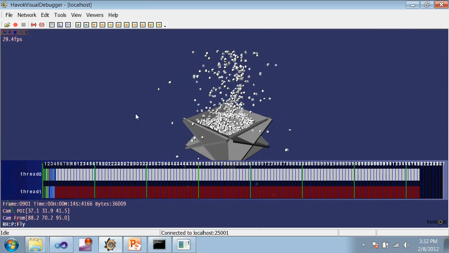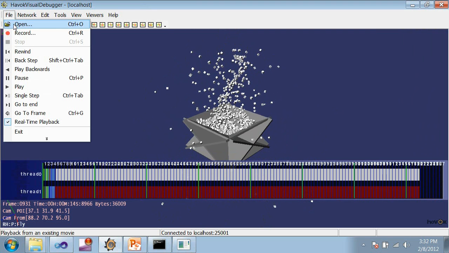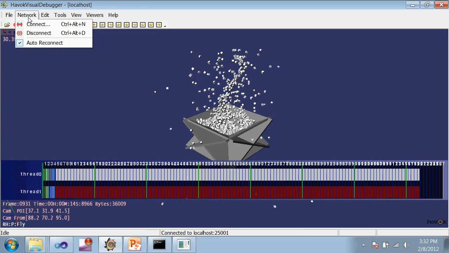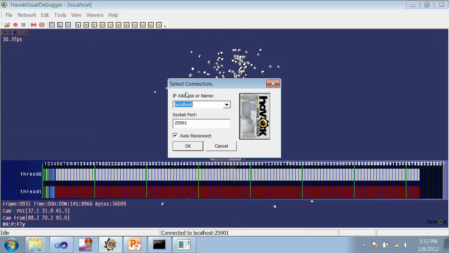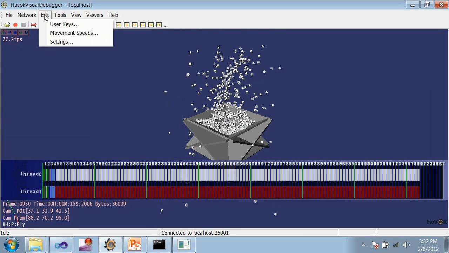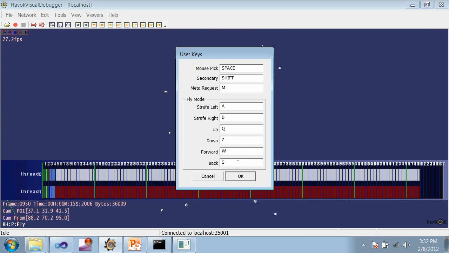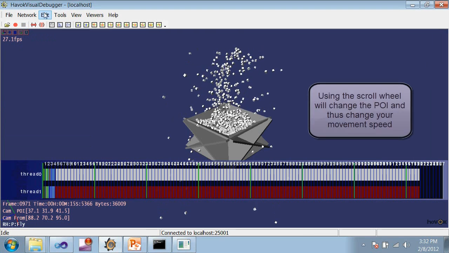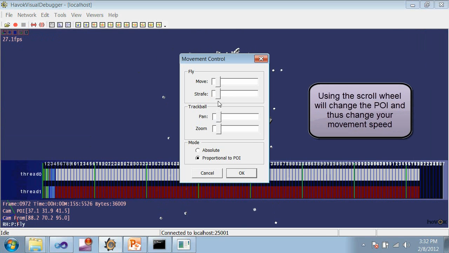Now let's just take a look through the application. For file, you have your basic open dialog, as well as recording the current simulation or stopping the current simulation, rewinding and other playback controls. You also have your network connections, so this is where you tell the IP address you're connecting to as well as the port. You can also change the user keys for movement. You can change the movement speeds or set it to be proportional to the point of interest.